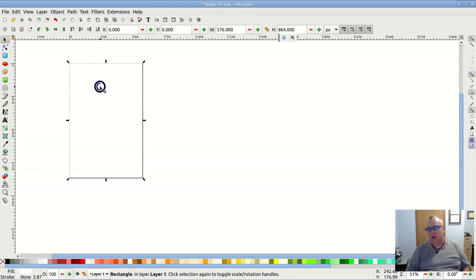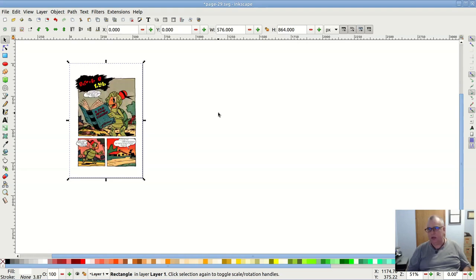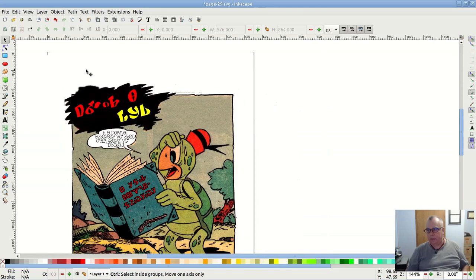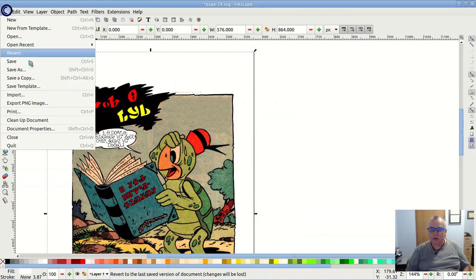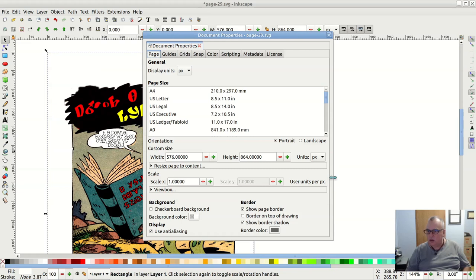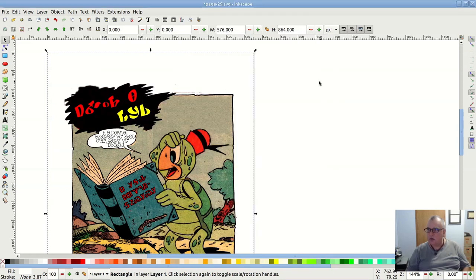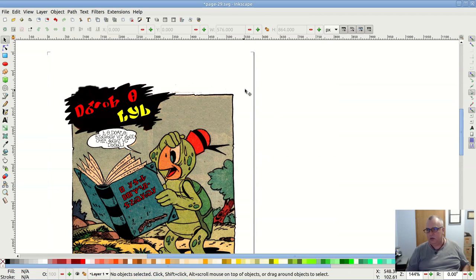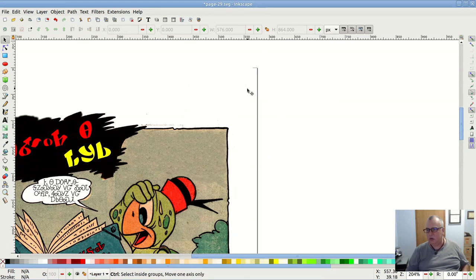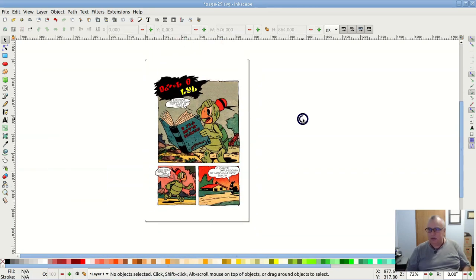So now we have a sheet of a white box, which is the exact size of the paper. Now I'm going to press the End button while I've got it highlighted, and that sends it to the background and lets everything else be in the front. So now, I didn't type that right. 576, 864. Yes, so that's all right. Okay, anyways, that's the correct size. So now we have the complete image.